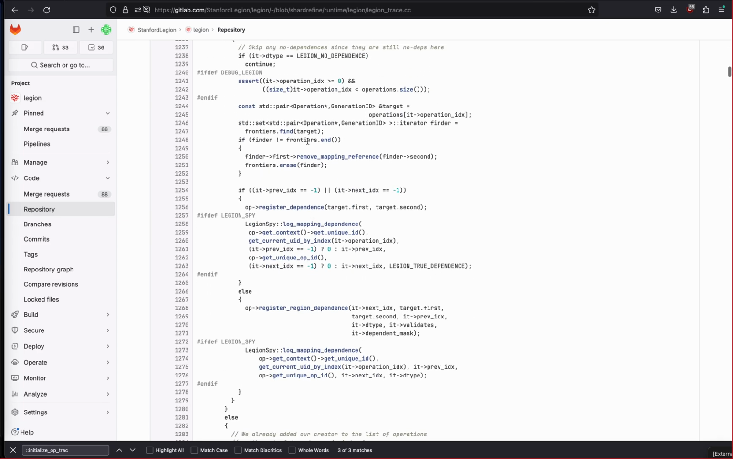So this is really just replaying these mapping dependencies. You can see it calls back into things like operation register dependence or operation register region dependence, and does those API calls to add in the mapping dependencies, just like you would have done if you had actually run the region tree analysis for logical dependence analysis.